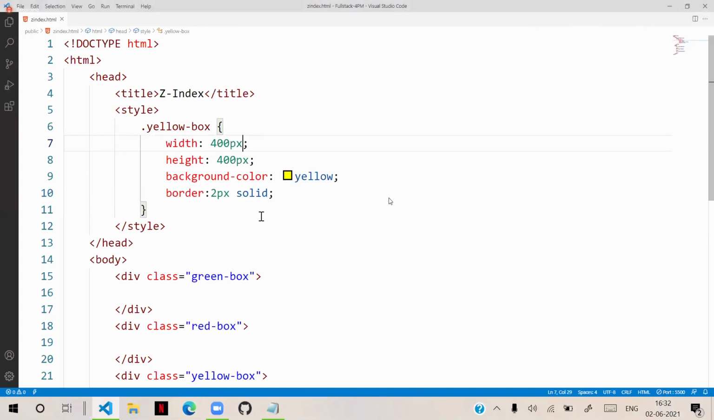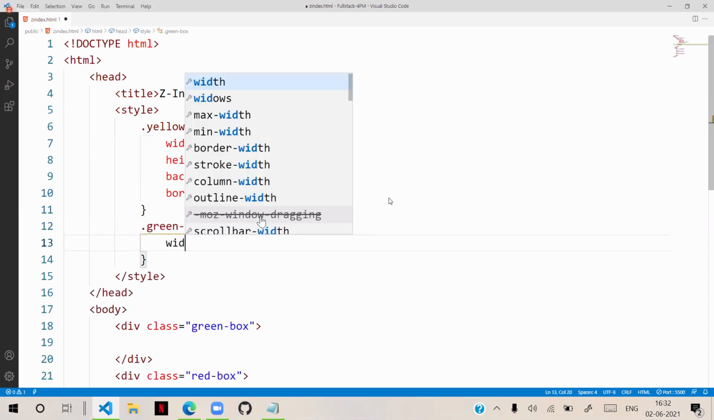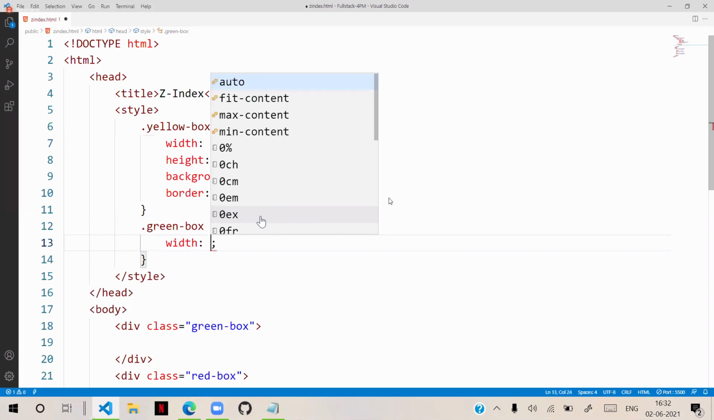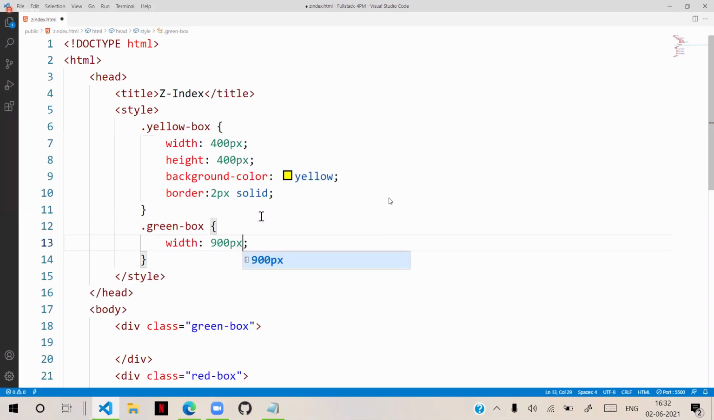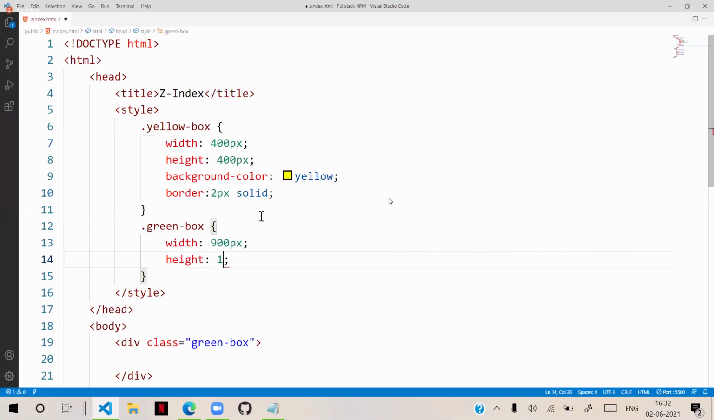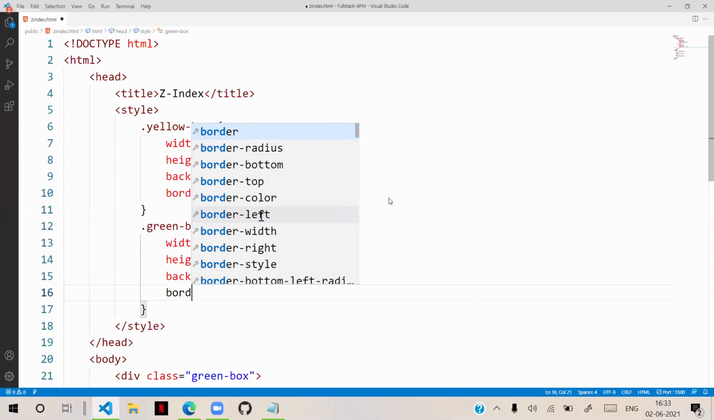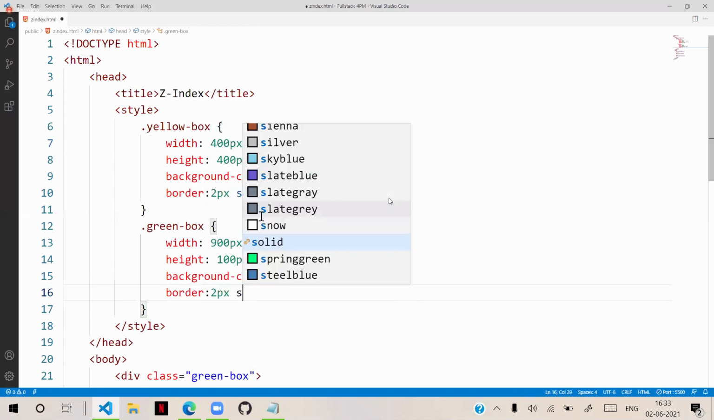Then I'm creating another, the green box class. In that green box, width is equal to some 800 or 900 pixels, height is equal to some 100 pixels, background color is green, and border is 2 pixels solid. That is another green box.